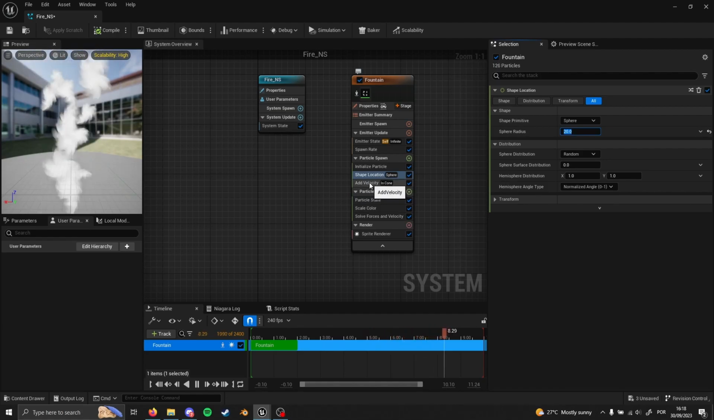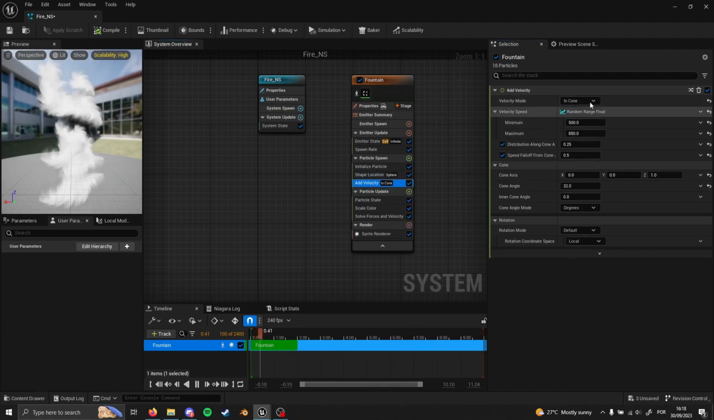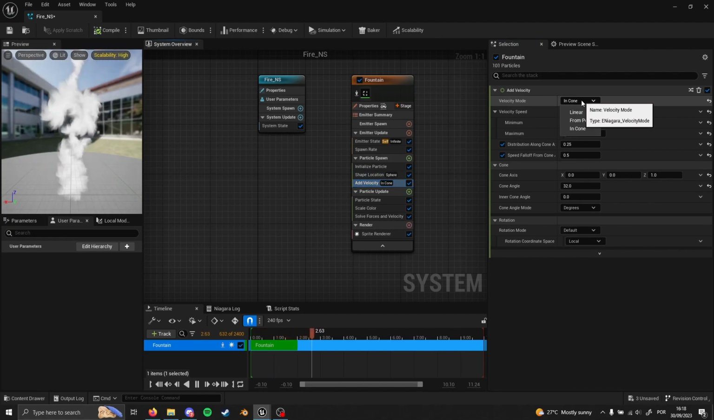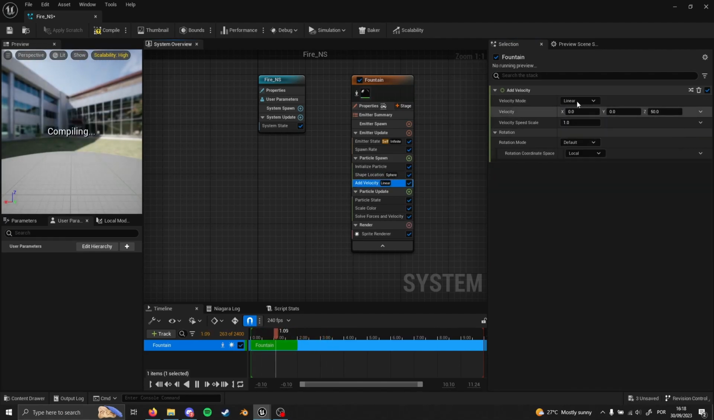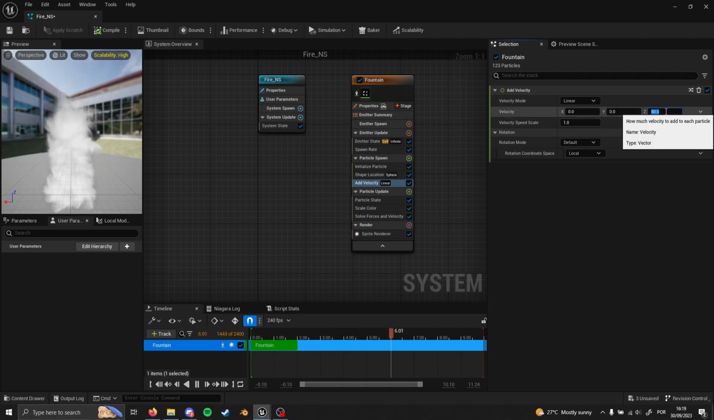Now let's go for the add velocity. And in here, we're going to change it from in cone to linear. And now we can see that things are a little bit more packed together. So let's make this velocity on the z-axis, and so we're going up a little bit faster. So this one, I want it to be 150. So it goes a little bit faster like that.